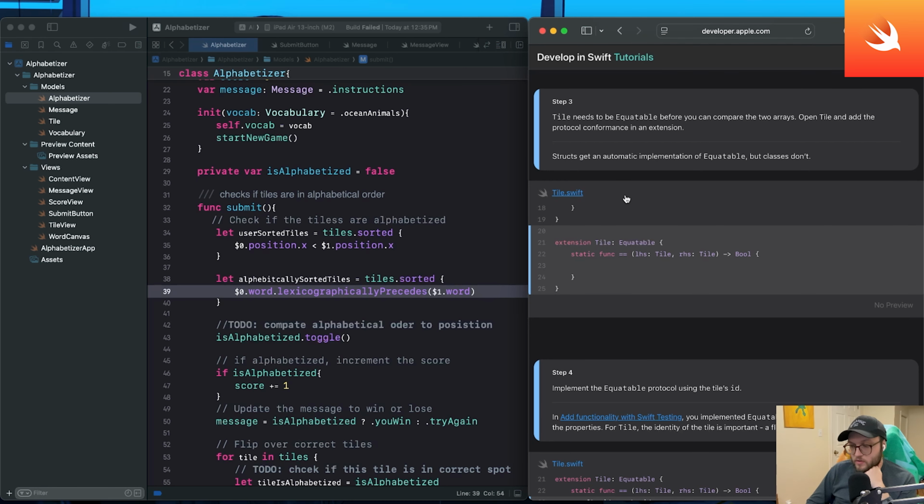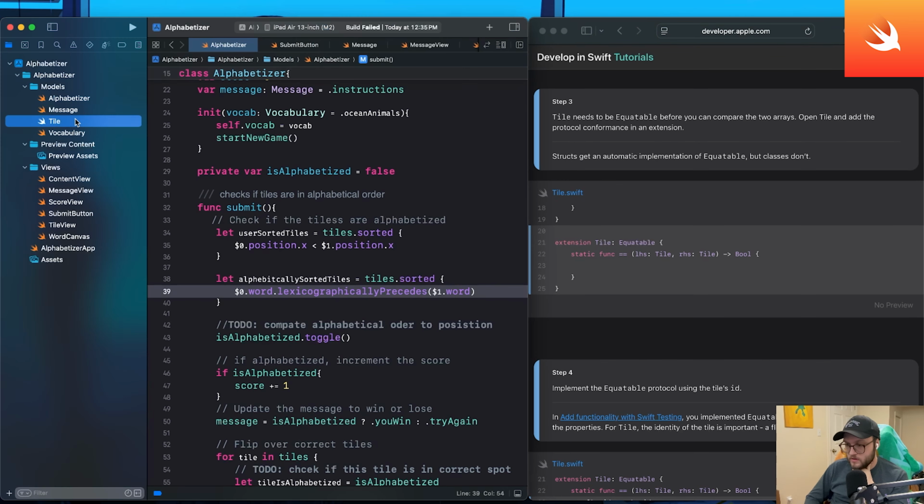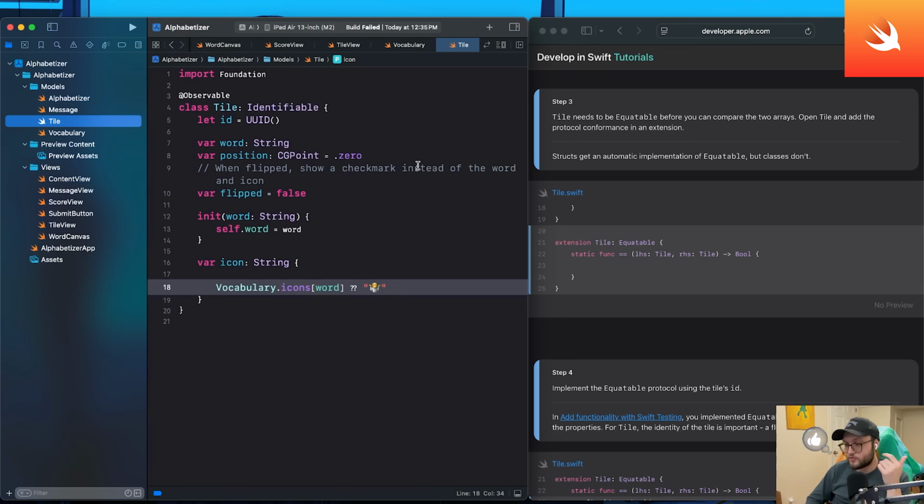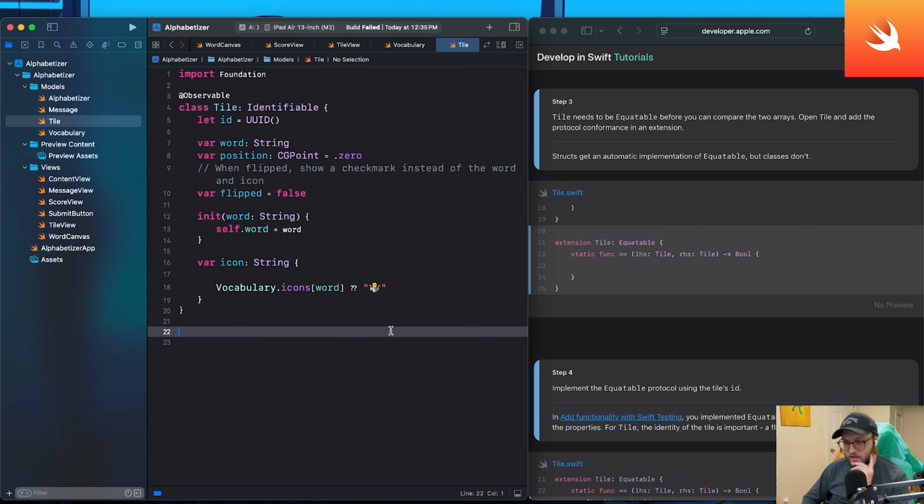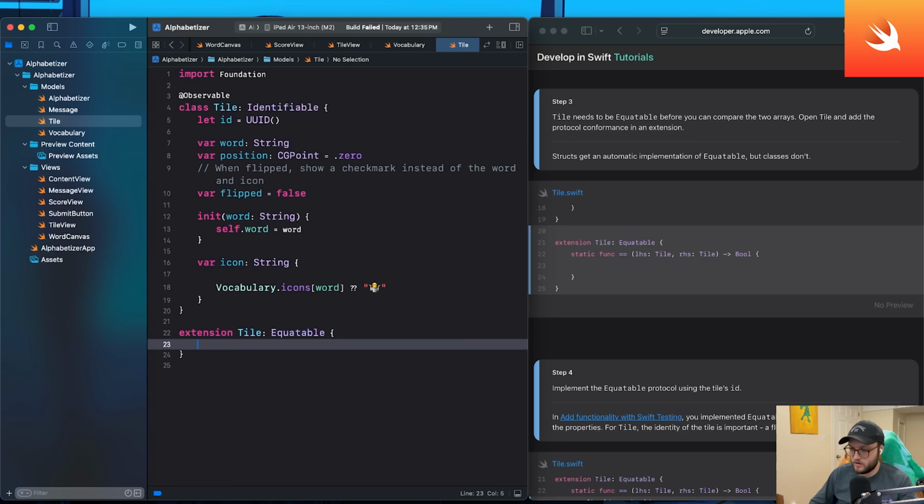Okay, in step 3, Tile needs to be Equatable. So let's go to our Tile.swift. This is essential because we need to be able to compare the two arrays. We're going to add the protocol conformance within an extension. Let's go all the way down here and add an extension of the Tile class. We're going to make it Equatable, and we're also going to add a brace.